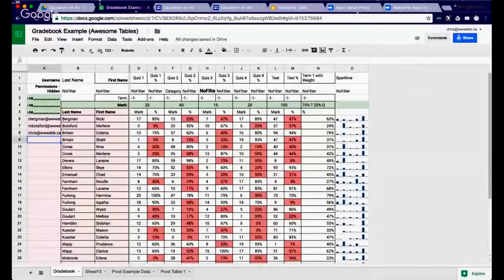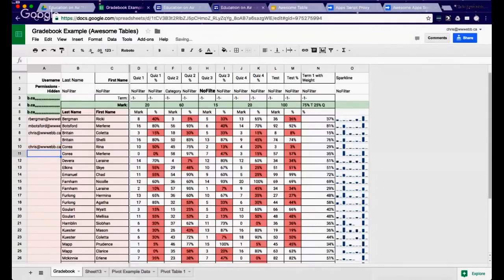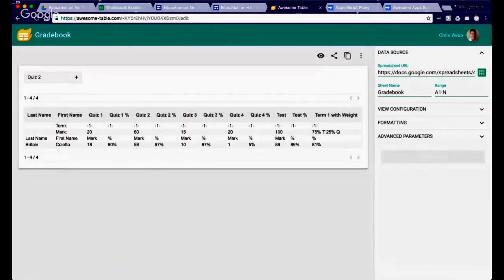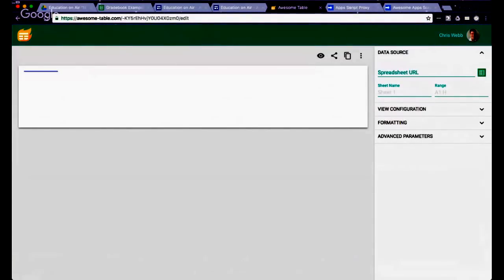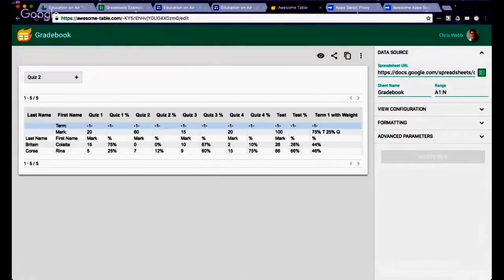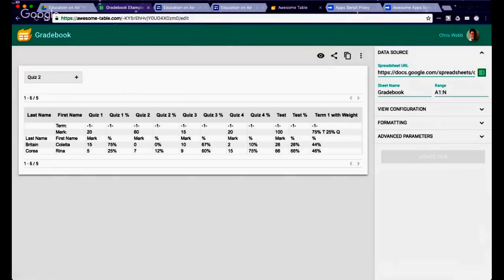If I put in that I'm also Rena Korea, then I'm also going to see her data as well. So here you can see that I can see 2 students' data. So this is all being controlled by the email address that I am logged in with.